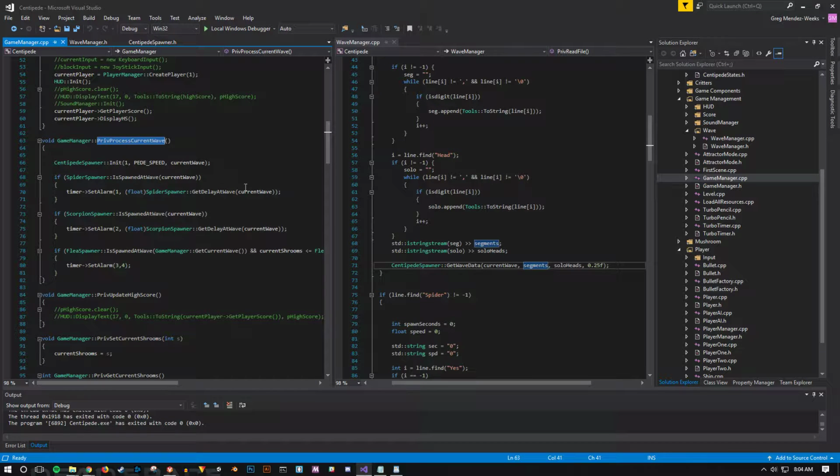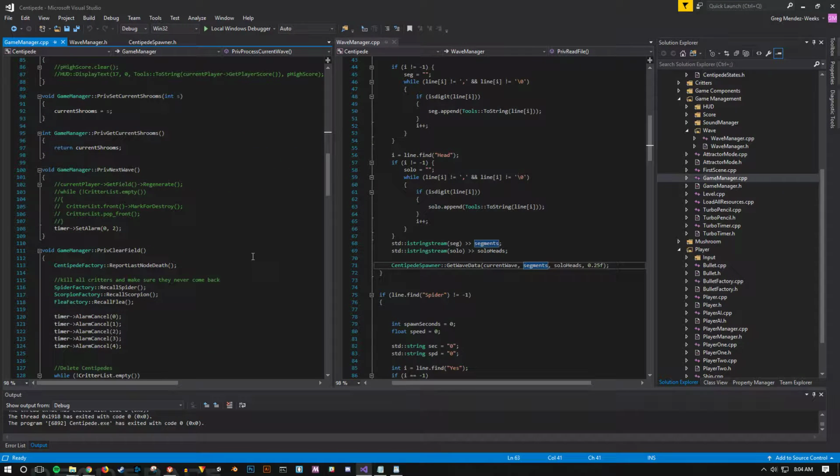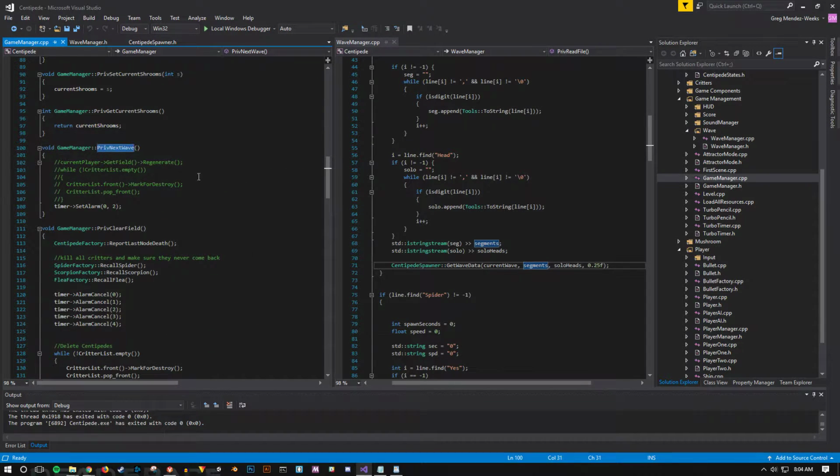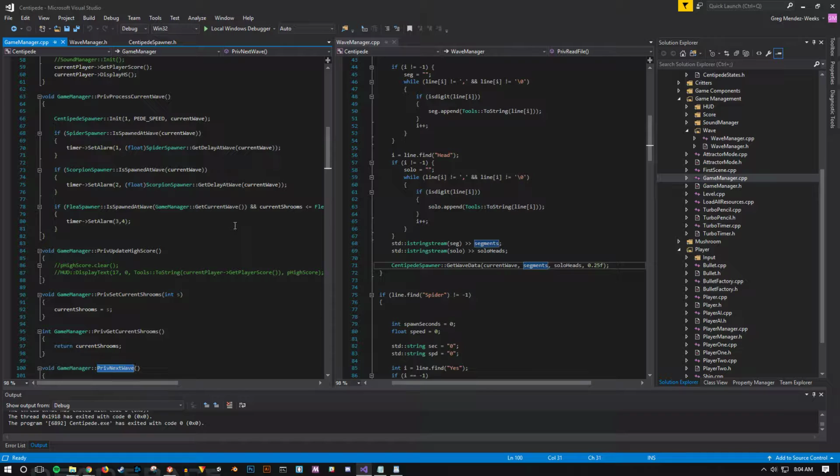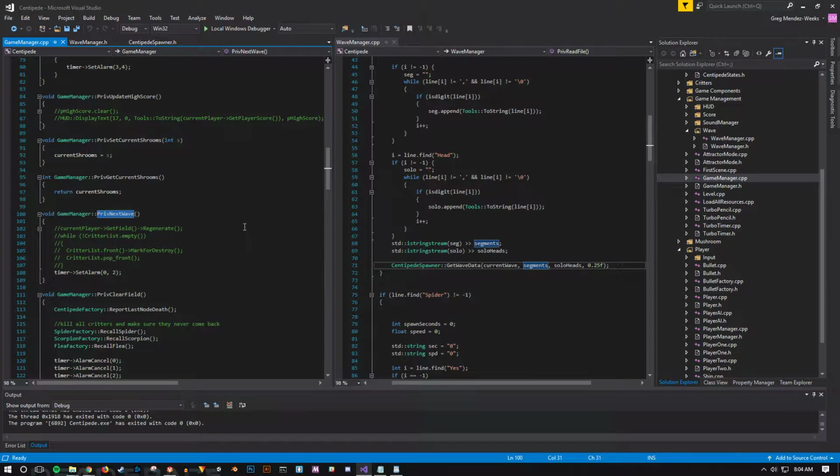process current wave. Pretty much all it does is just increment the current wave. So I have a separate function down here. This is very convoluted. Get next wave, which is called when all of the centipede heads are dead. I sort of tack that onto the command structure. It's not like an actual command. It's not part of the command pattern, but it's like piggybacking off of it.